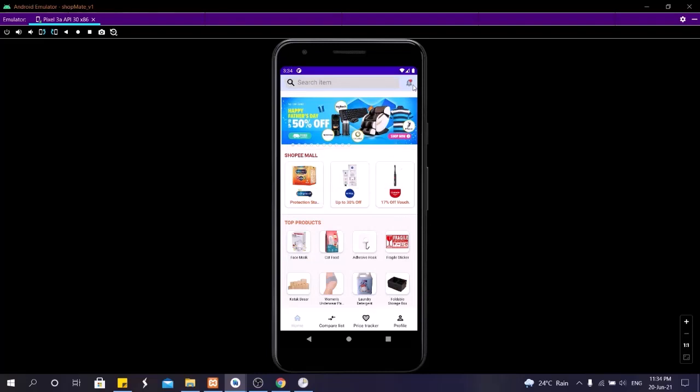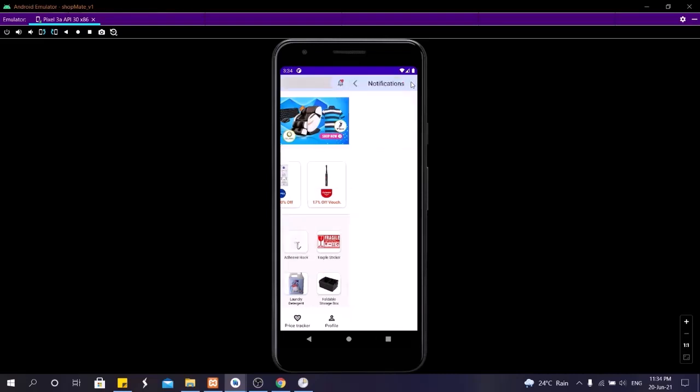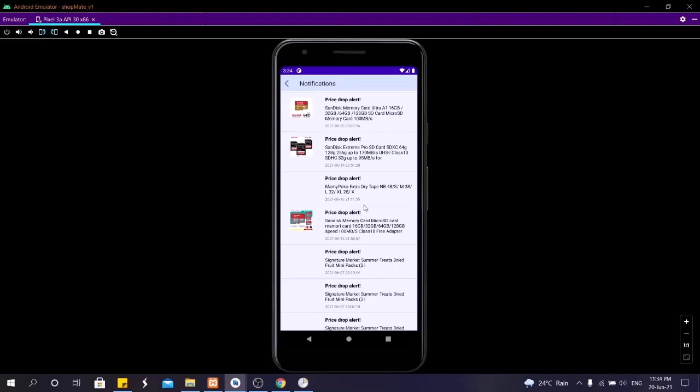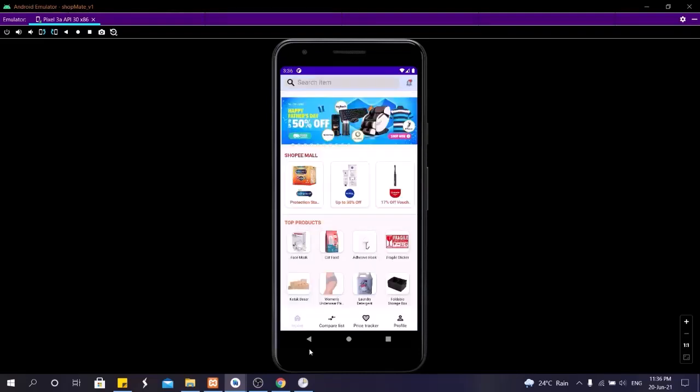And here, the right corner shows the stored notifications received by the user. These are the notifications.